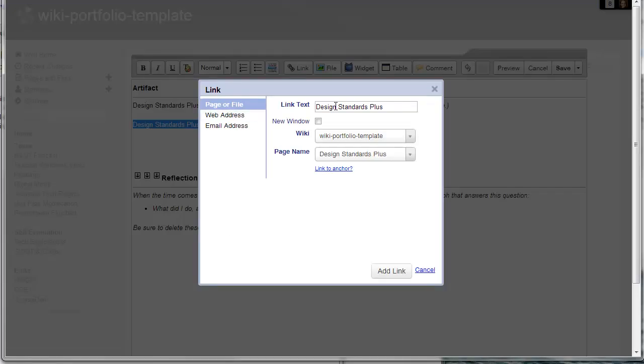And then these are the options that we get when we want to create a page or a file. I want to make a page or a file. I want it to keep the text that I typed. This is what I typed, Design Standards Plus. It automatically throws that in as the link text. All that means is that's what displays back here where I typed it. It just replicates that here. But you could actually change that text here if you wanted to. It would also change it back on the page, I think.